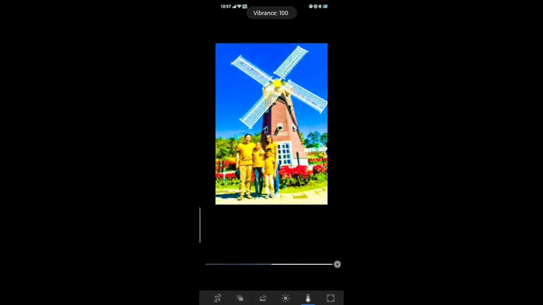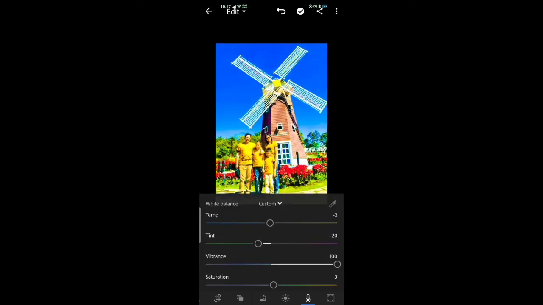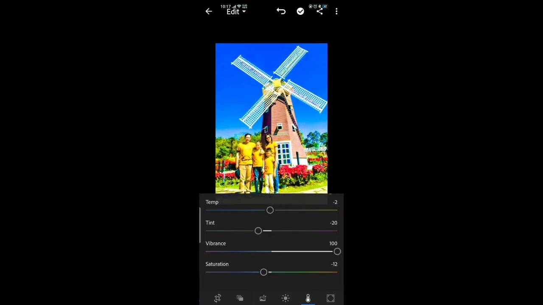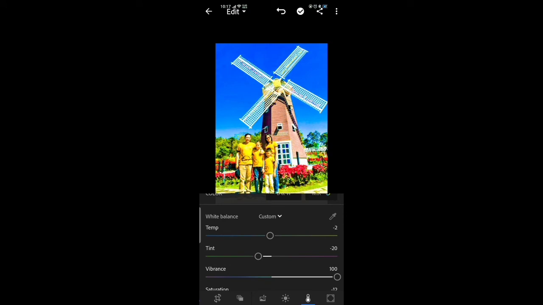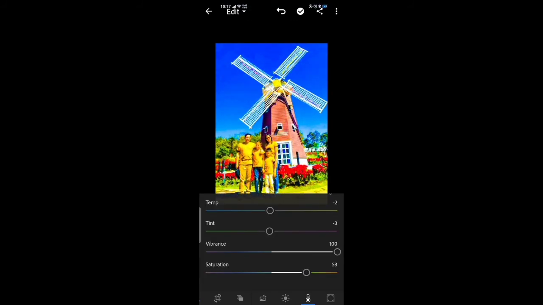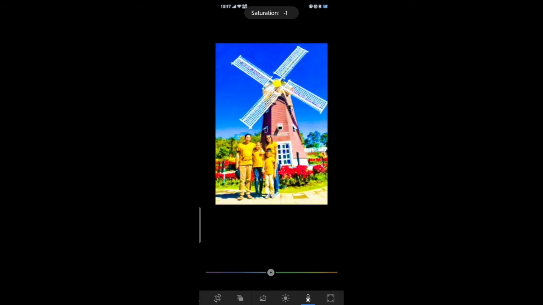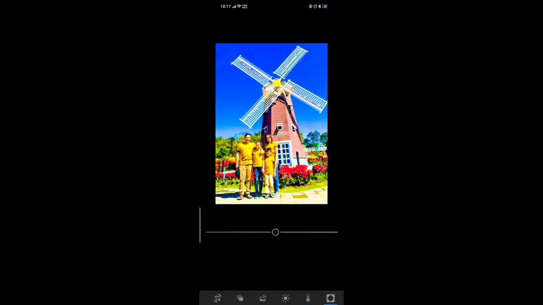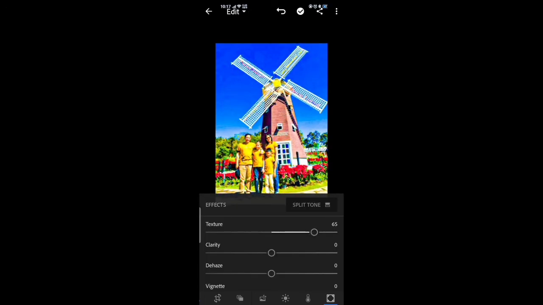Like the clouds. Yeah, that's good. Saturation. But I don't like our bodies looking green, so I'm just going to change the temperature. And then tint some areas. Saturation. Since it's yellow, we reduce the yellow, so get rid of that. And texture. Right there.